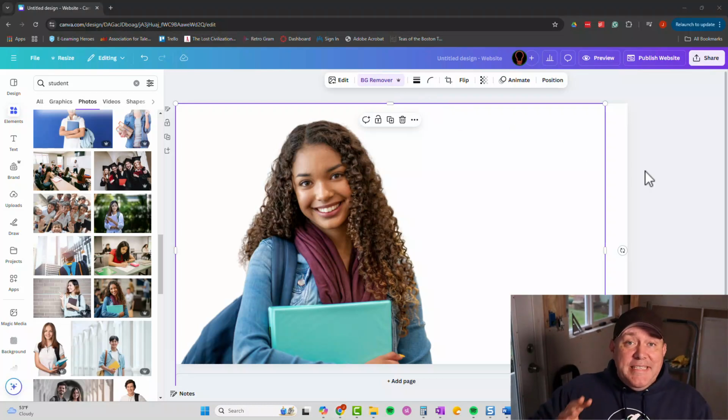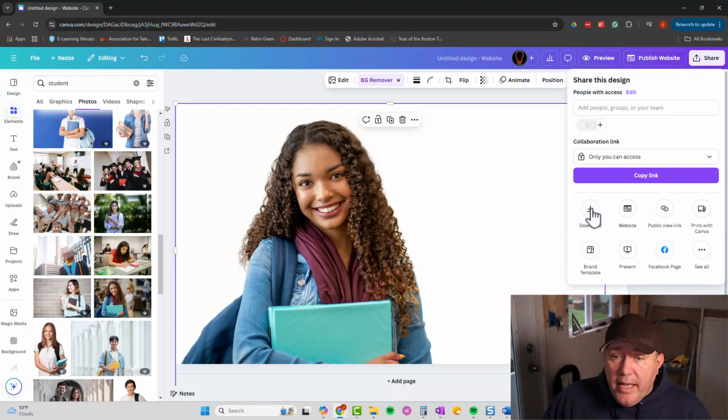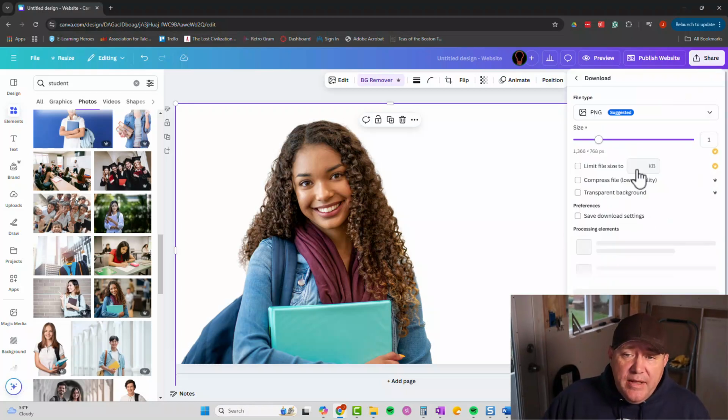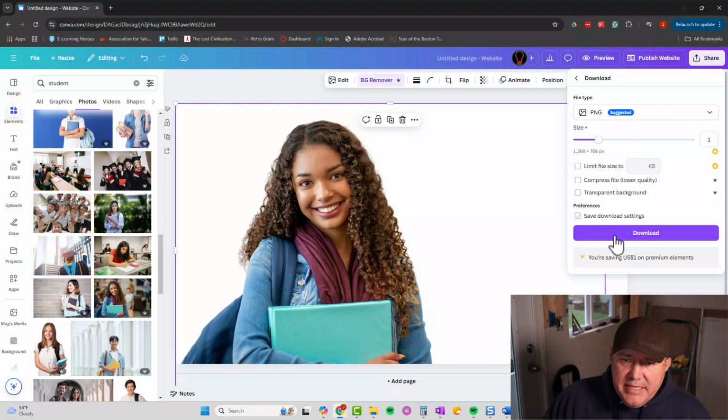Now, if that's it and you're done, you can come up to share, download, and go ahead and just download that image. And there's lots of settings. We're not going to go through all those right now. I'm sure you can figure those out.